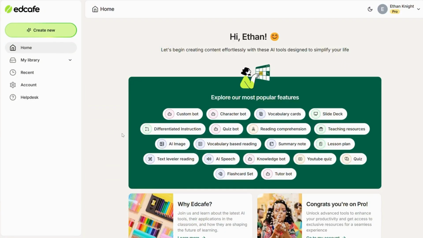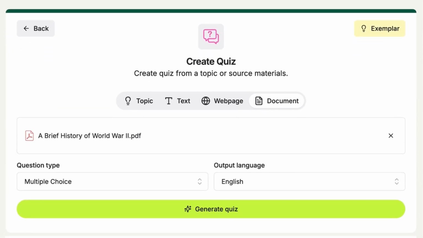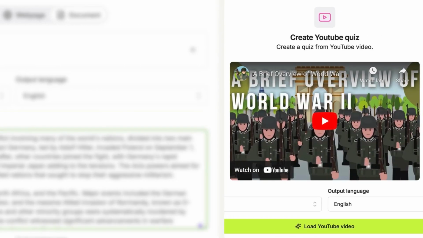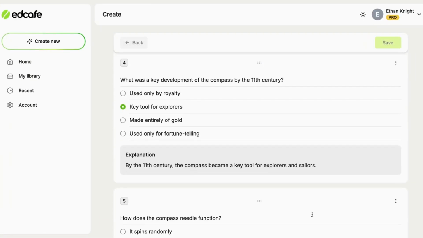appropriately. Track learning progress using a variety of assessment tools, from quizzes based on any document, text, or video, to reading comprehension quizzes that all offer instant feedback from students.